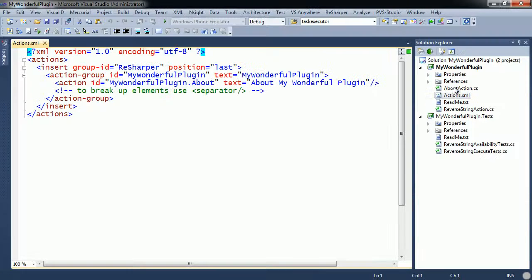First is actions.xml. Now, not every plugin is going to use actions, but we figured that most of them will. So actions.xml is essentially a simple XML file. It's an embedded resource, and it tells the ReSharper plugin loader which actions need to be created under the various menus.